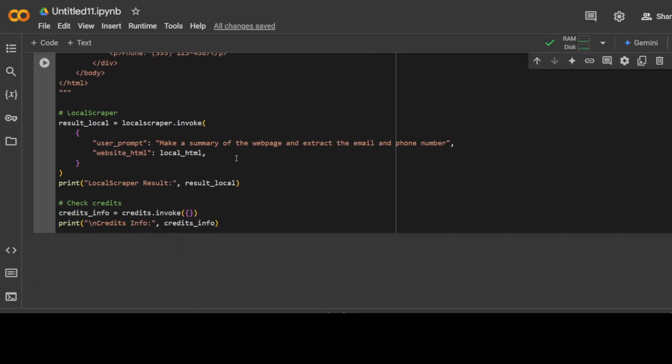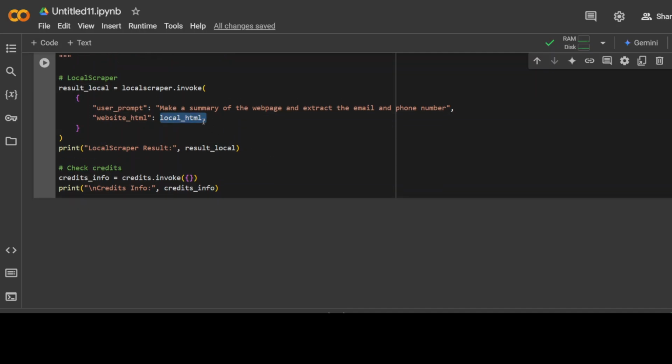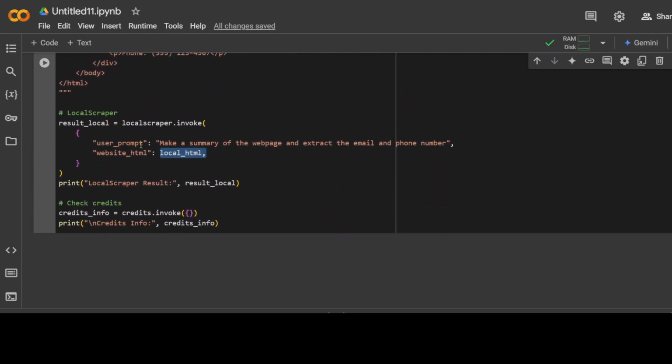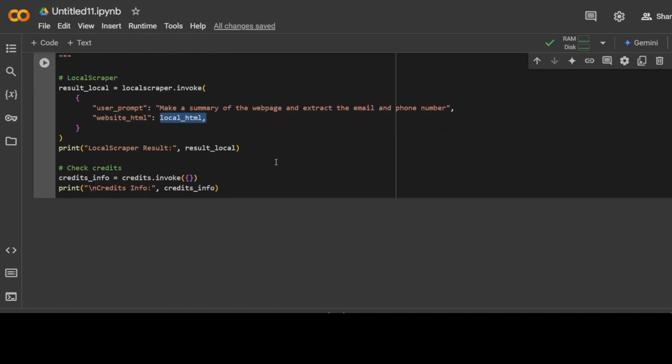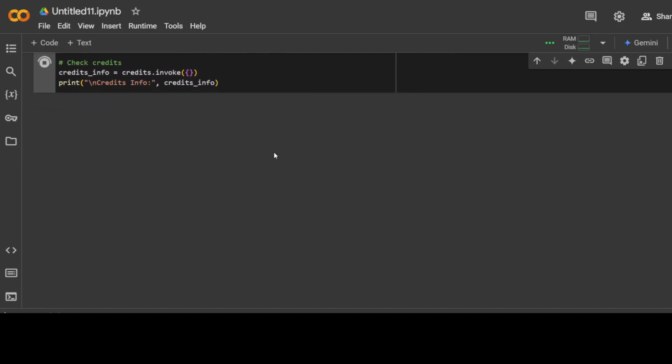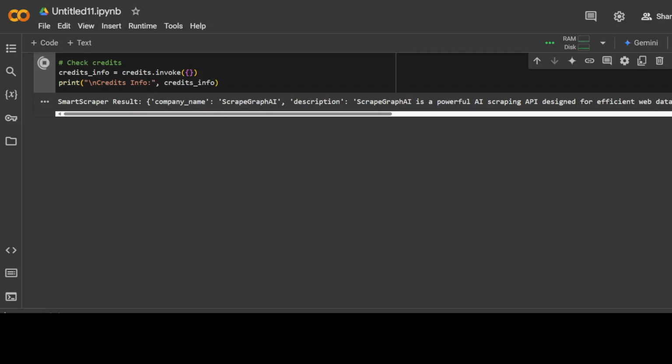This is a local scraper which is just using the local HTML here, and then you can put in any HTML from anywhere. So this is quite a cool tool. And then these are the credits which it is testing. So let me run it, and then you can check out the speed of it. So it is going to run all of the tools which I have mentioned above. So this is the smart scraper result.